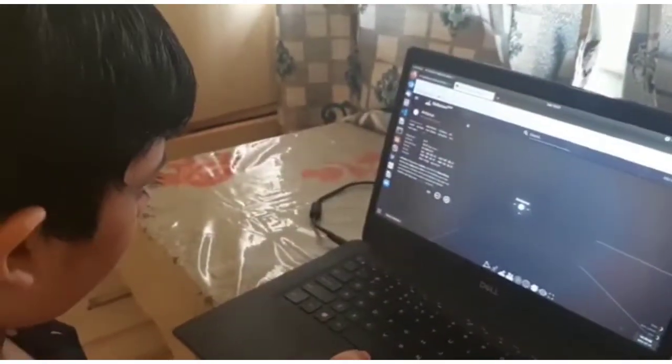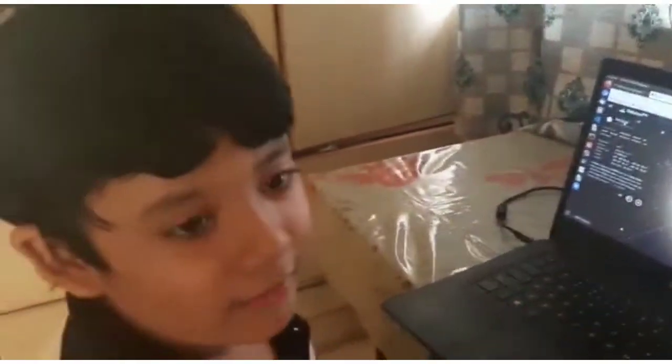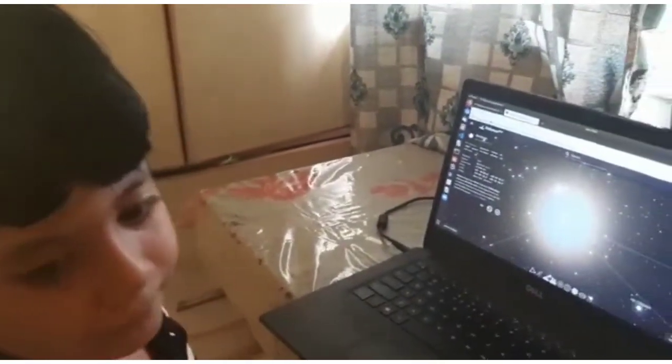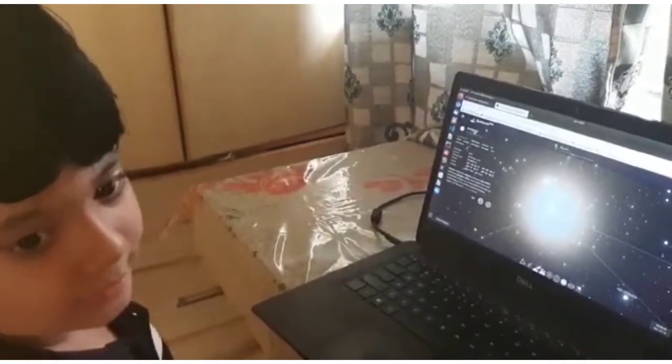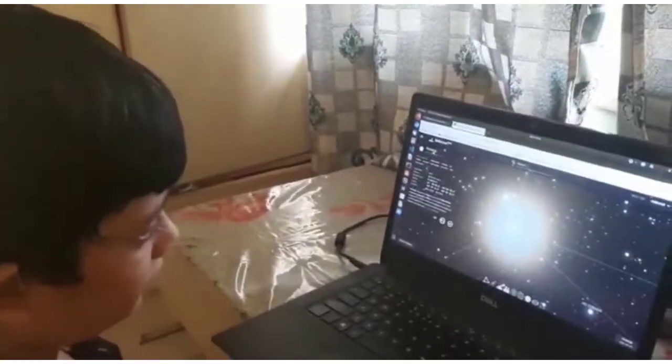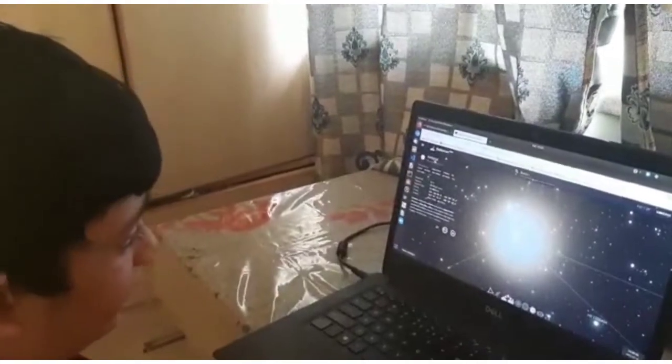Hello everyone, my name is Aditya Katak. I am in 3rd grade and I am from Chennai. Today I am going to show you Stellarium provided by my sir. Meet Boreas constellation and see if we could meet a star of Boreas constellation. Okay, Arcturus, it's a red giant star. It's from the Boreas constellation.